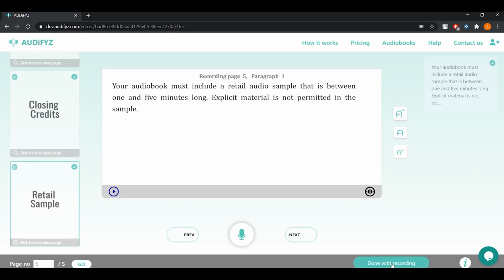This has been your experience on how Larynx works as an optional service through Audifyz.